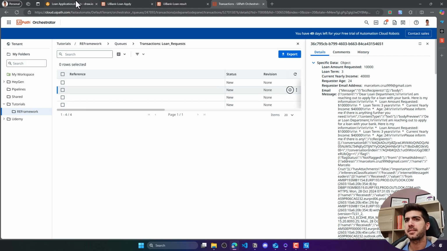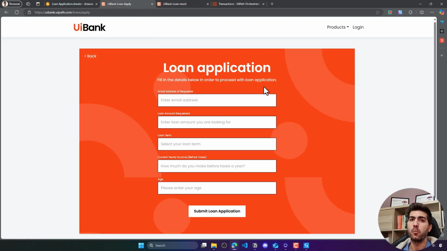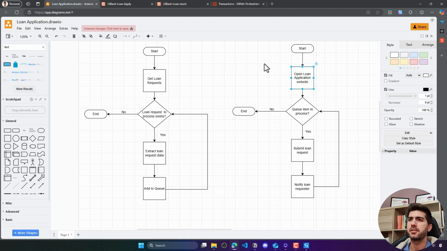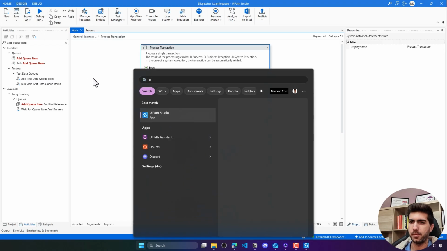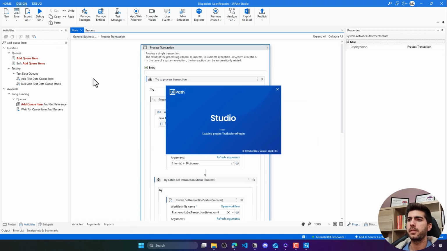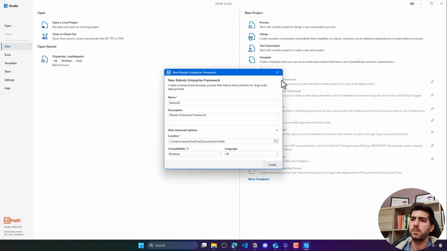Now let's take a look at the performer. On the performer, we want to open this website, the loan application website. That will be the first step, and then get the queue item, submit the loan request, and notify the loan requester. So now it's time to create another project. I'll just open another instance of UiPath Studio and create the performer process.